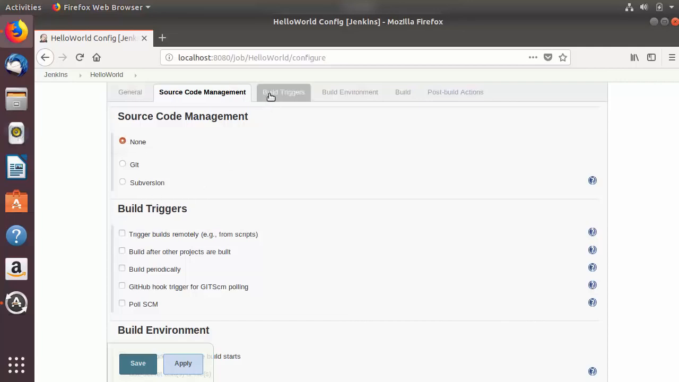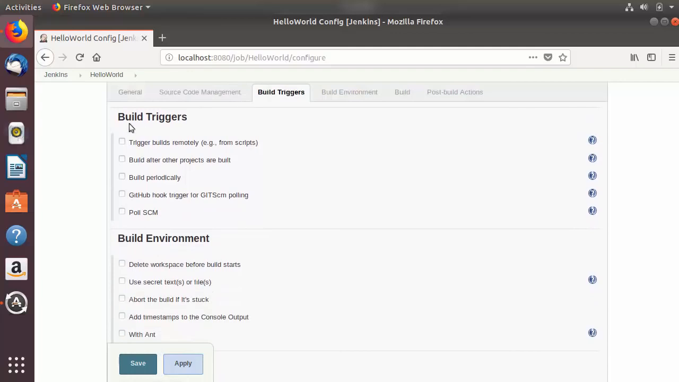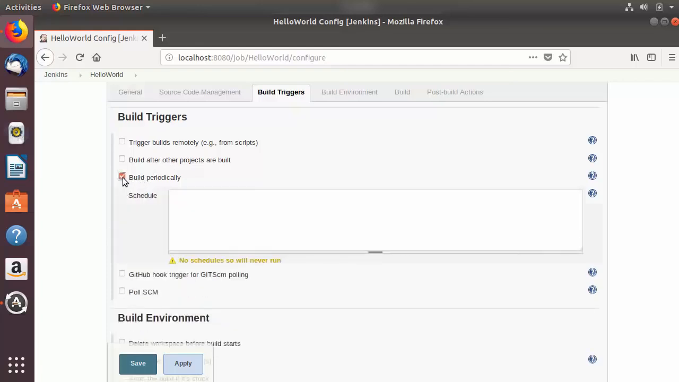You can also click on this option, which will just lead you to this category. Now here you will see a few options. First option is trigger builds remotely. We will see this in the next video. Build after other projects are built. This also we are going to see in the next video. The third option is build periodically. So we are going to choose this option for this video.